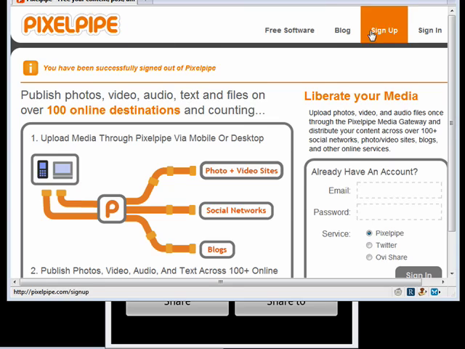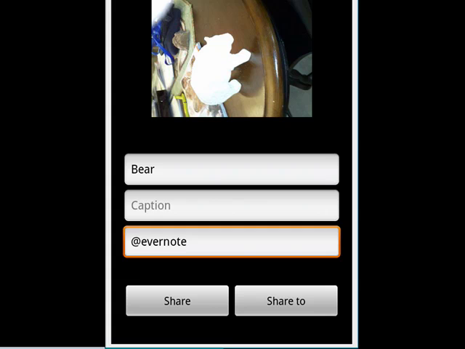PixelPipe is available on the web, free account. You can publish photos, videos, and lots more to over 100 destinations. I currently use it with Evernote. So to save time, I've set up some things in my Android phone.